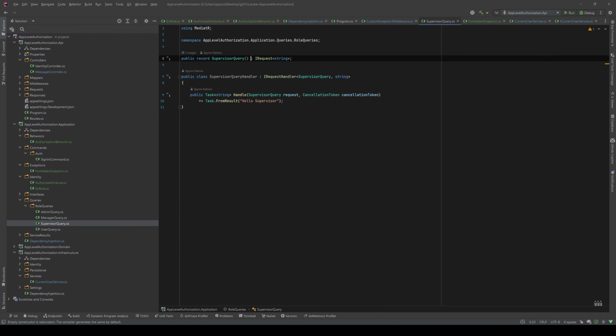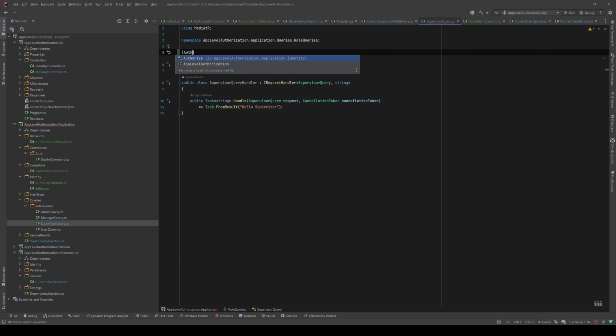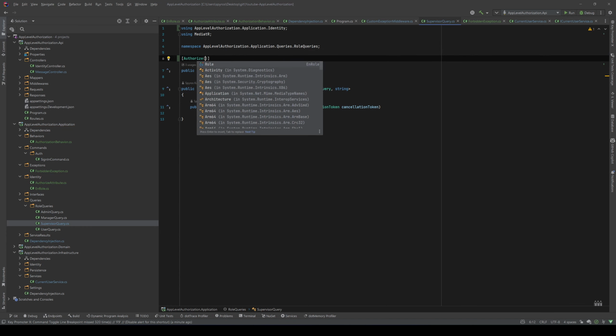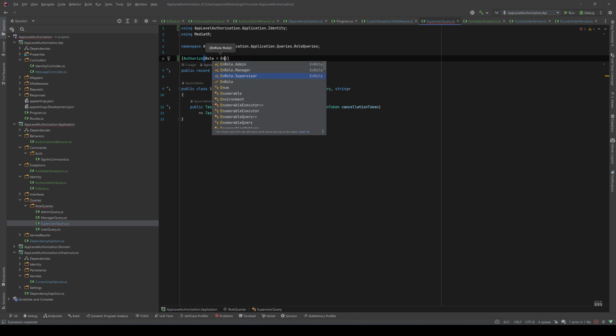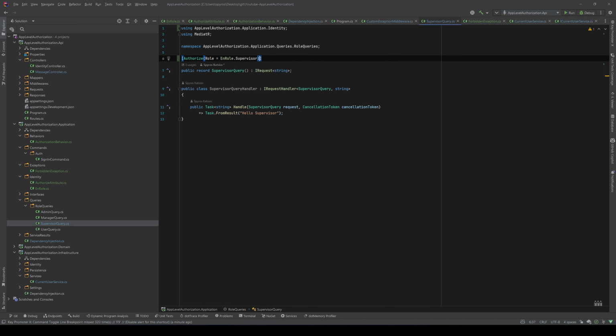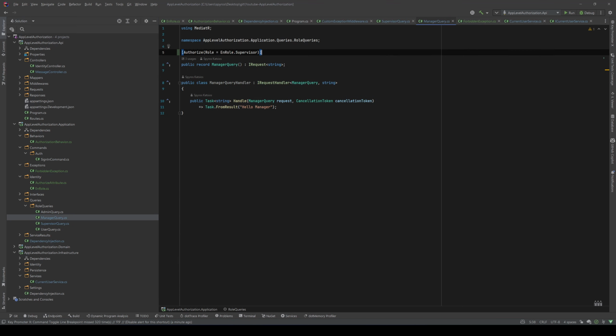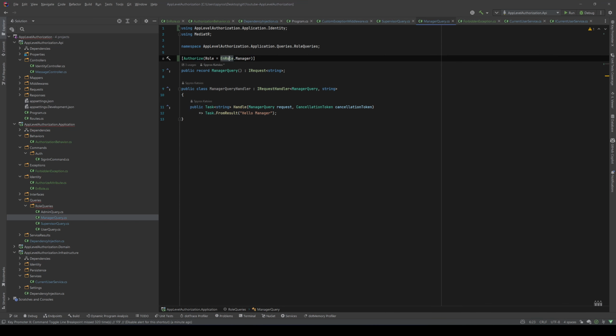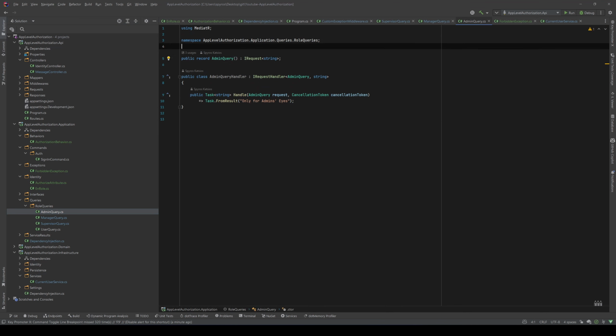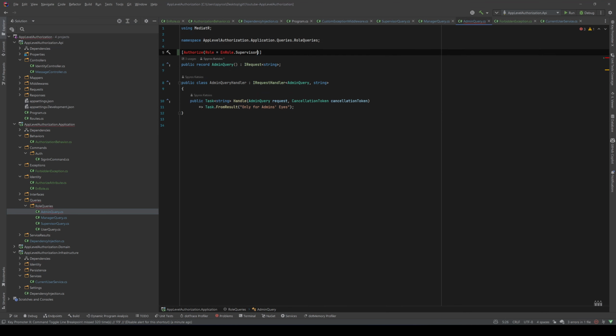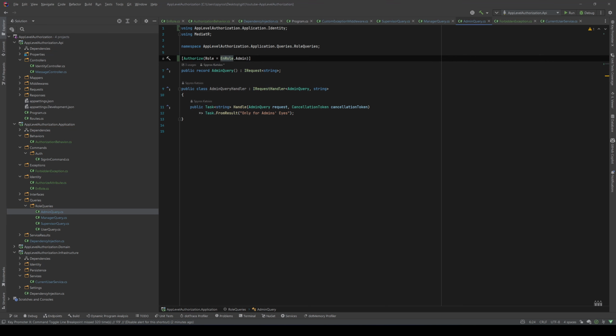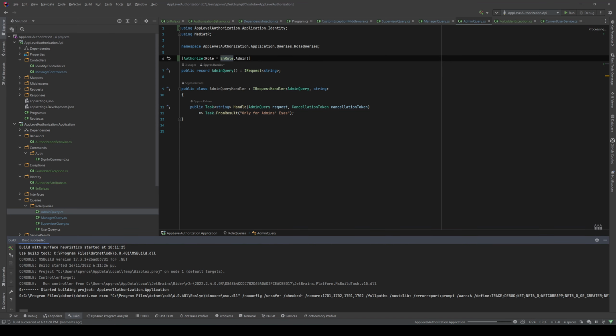So the supervisor query will be decorated with that authorize attribute, and the role will be supervisor. Let's copy that and do the same for the manager. Let's add the namespaces, and finally the same for the admin. Let's add the namespaces. Okay, and now let's debug our program to see how our code works.